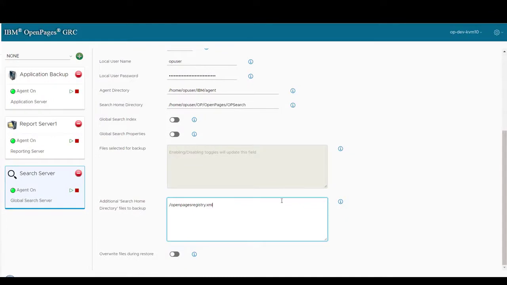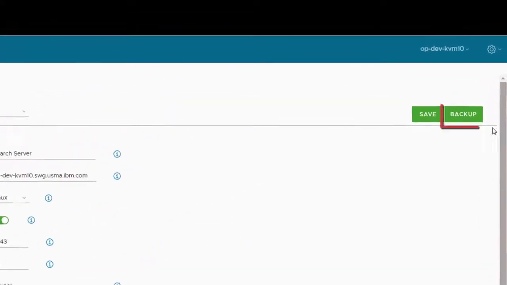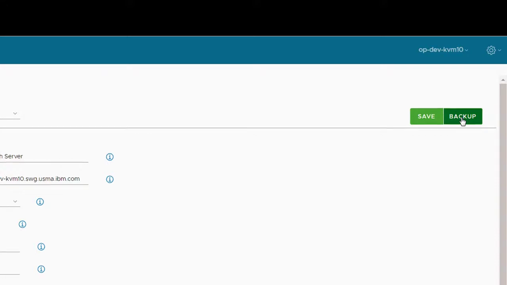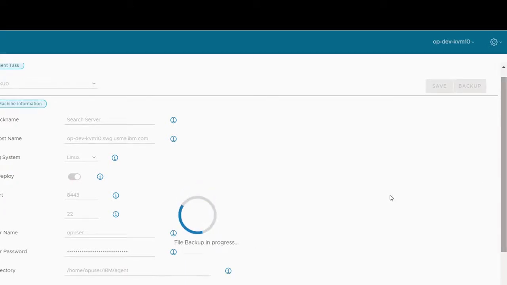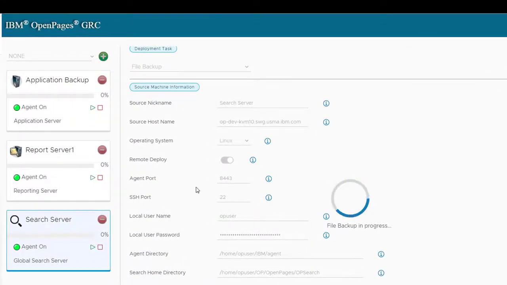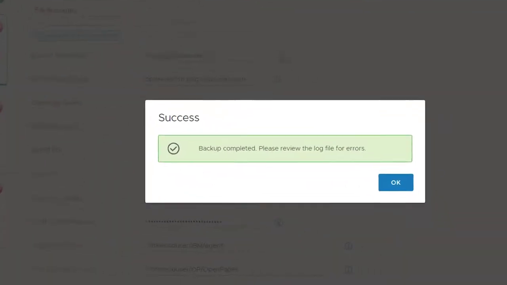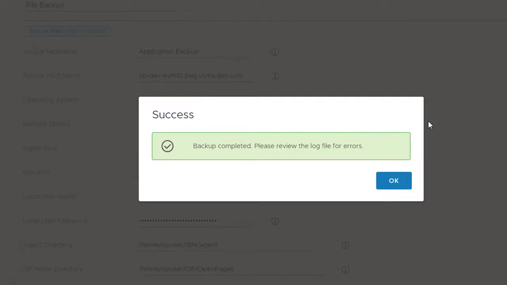So with that, let's go ahead and click on the backup, which will kick off the operation. Click on backup. What we'll see here is it's letting us know what is actually currently being done. So we saw save in progress, now it's file backup in progress. And while this is going on, we're also going to see some progress bars on each of the different cards. So we have 0% thus far. And the progress bars are calculated based on the overall number of things that it's trying to back up. So we'll see the application server here just went from 0 to 100% because there was one thing that it was backing up. And then once it's done, we'll be presented with a success dialog, assuming that everything was successful.